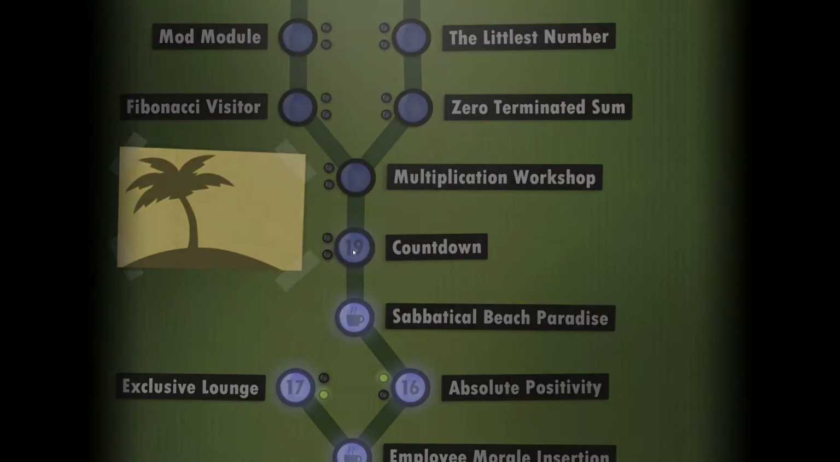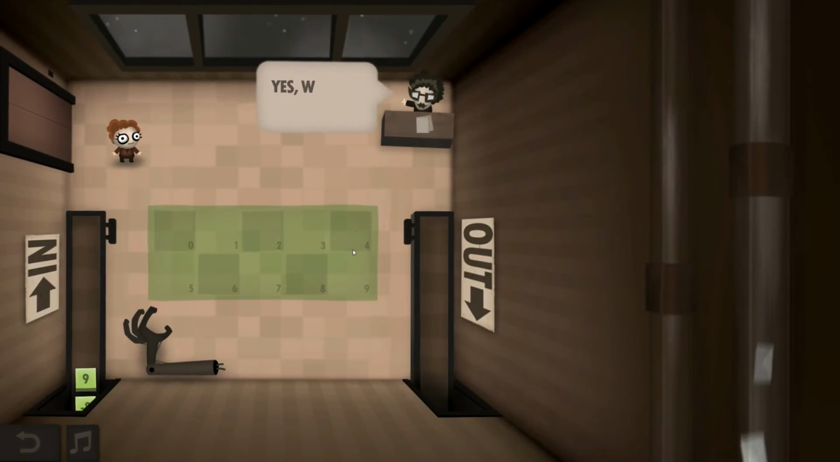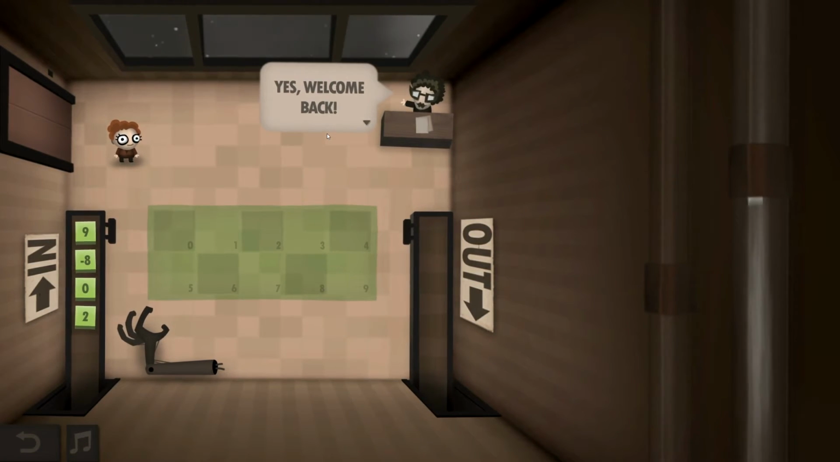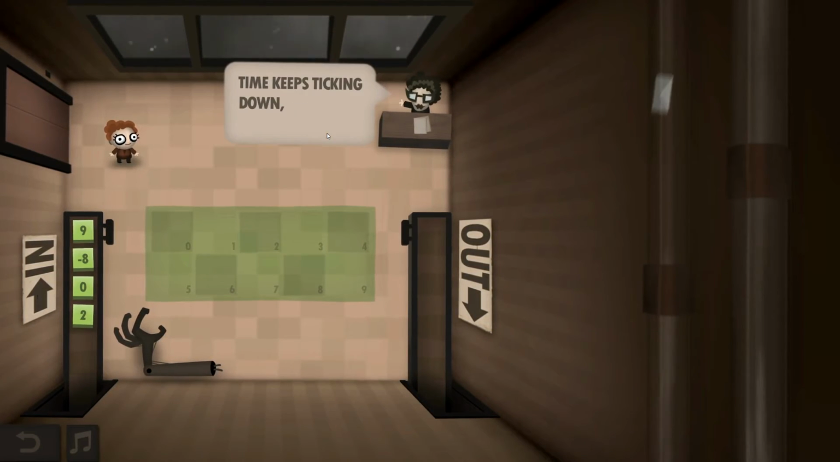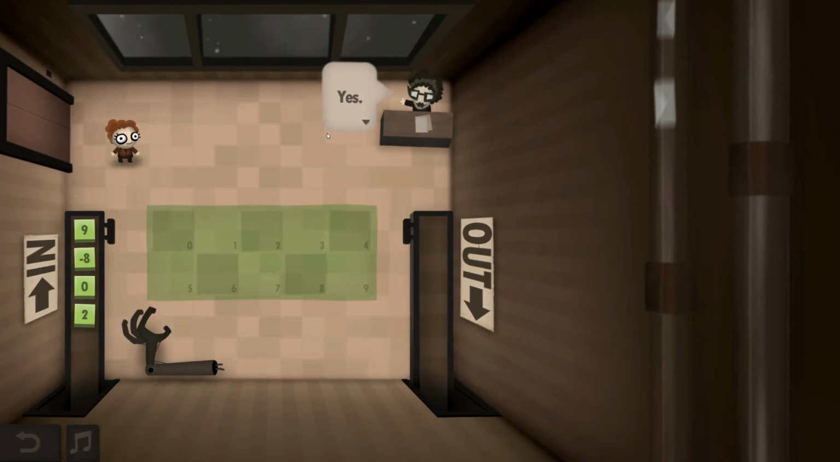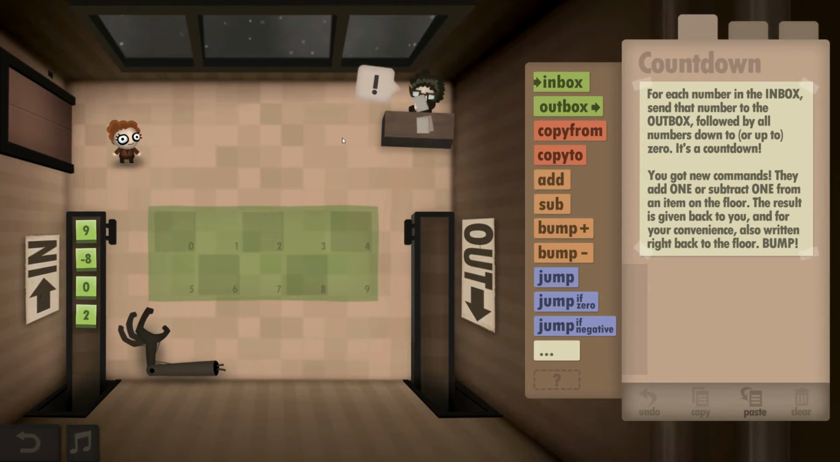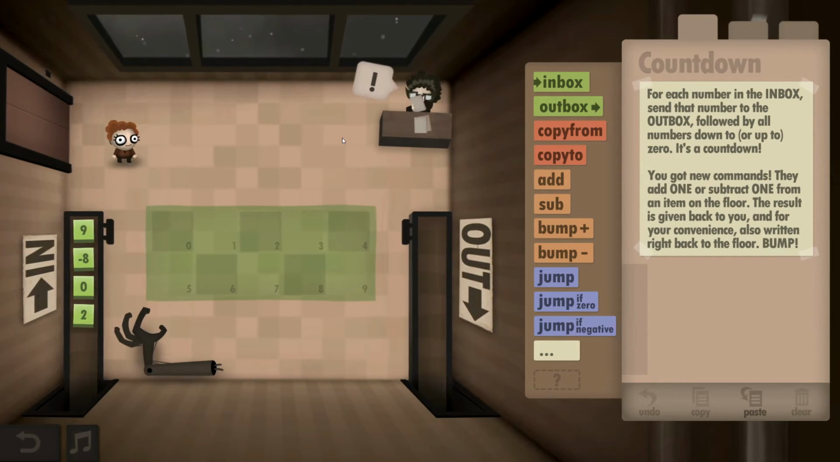Okay. Countdown. Year 19. The year is 19. Welcome back. Tick, tick, tick. Time keeps ticking down. Let's get to work. Oh, yes. I love what you've done with your hair. Oh, yes. Nice. Well put together.